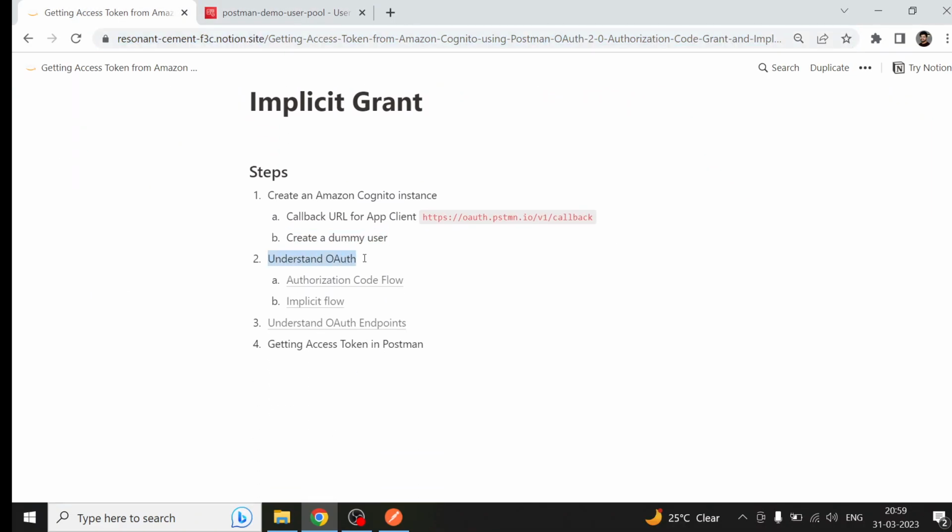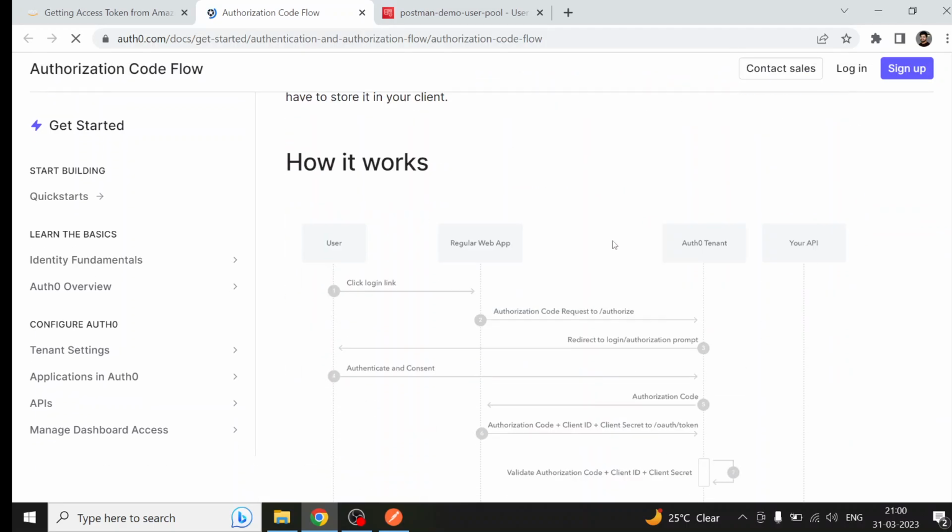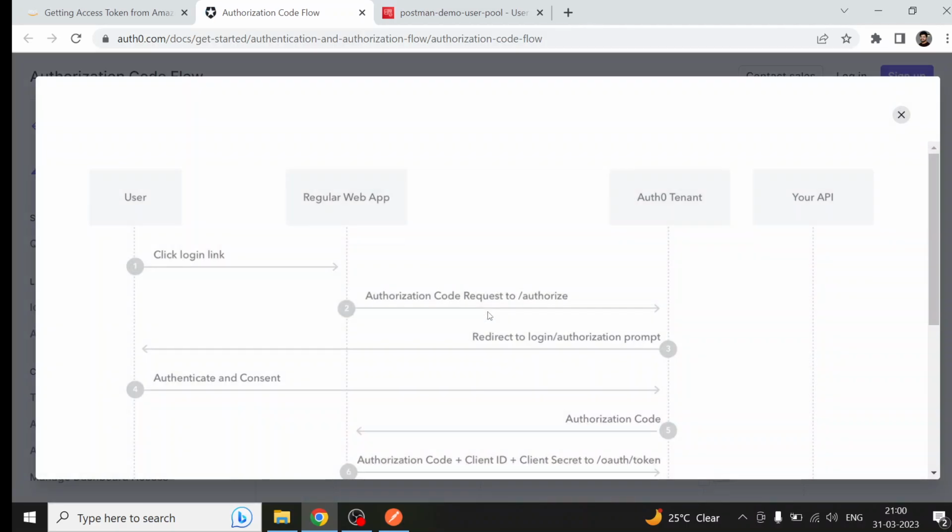Now let's understand OAuth. Before we generate that access token through Postman, let's understand what OAuth is. We will quickly understand both flows, authorization code flow and implicit flow. So just click here. This is the authorization code flow. So what happens in auth code flow when the user clicks on the login link on your regular web application, the user is redirected to an authorize endpoint, and this is the auth tenant, which is Cognito in our case. So Cognito will then redirect the user to a login page where the user will authenticate.